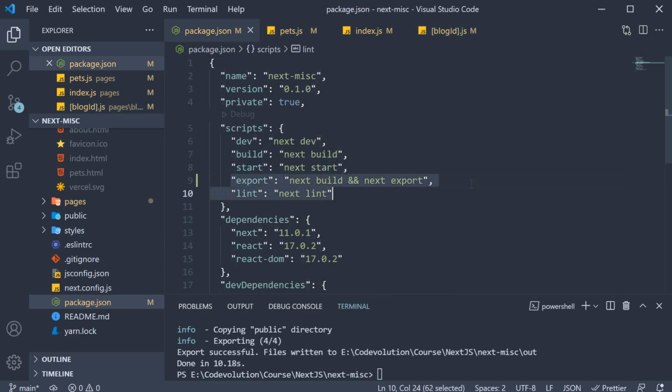So that is about the next export command to export the application into static HTML and run it without the need of a Node server.